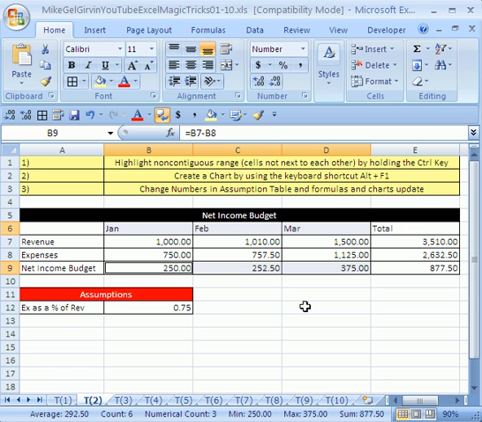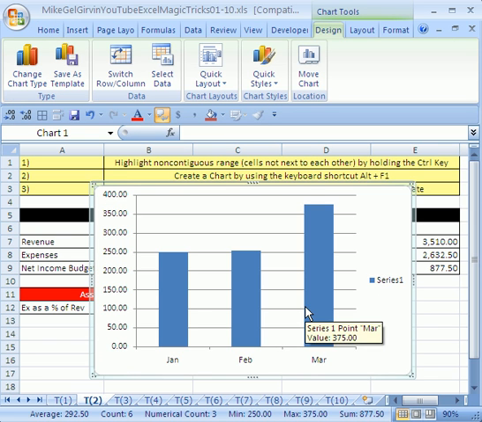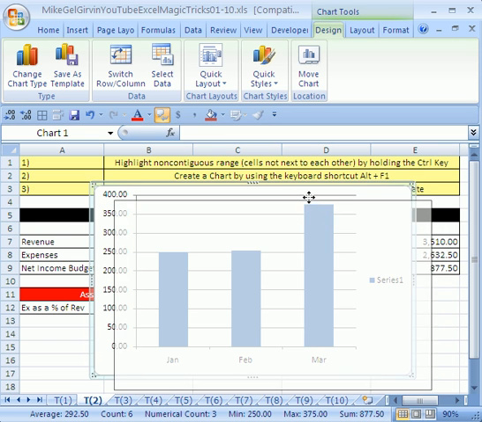Now watch this. The keyboard shortcut to create a default chart: hold Alt, and then hit F1. No way. Hey, that's our default chart. That's a pretty cool trick.